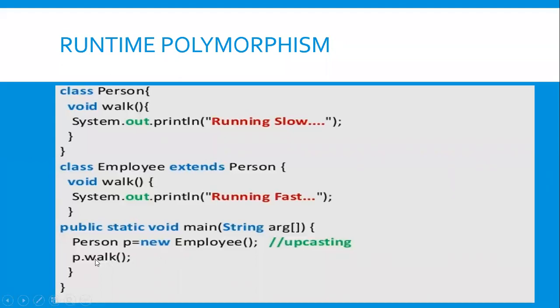So at compile time, if you refer to this walk, it refers to the person's walk, but it executes the child's walk. Means this resolution takes place at the time of execution, or at runtime. That is why it is called runtime polymorphism. Method resolution happens at execution time rather than compile time.